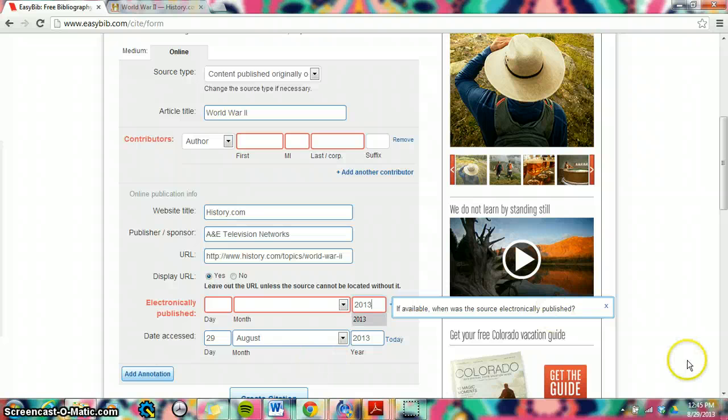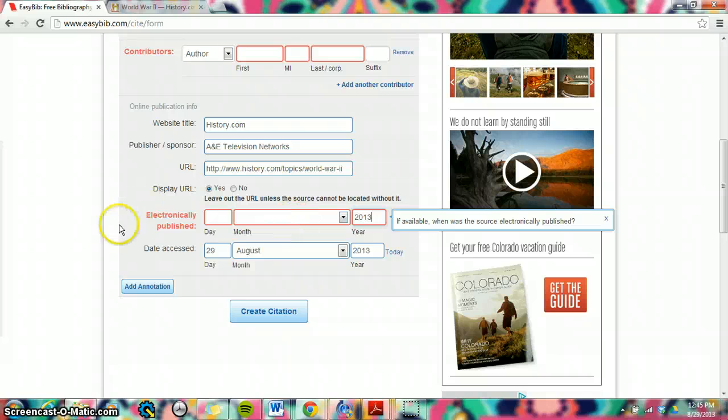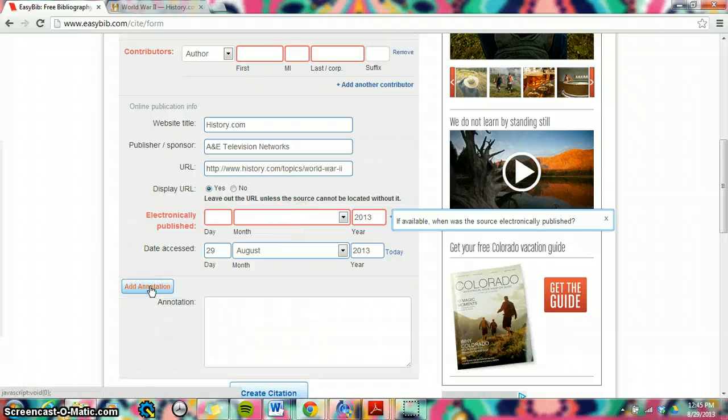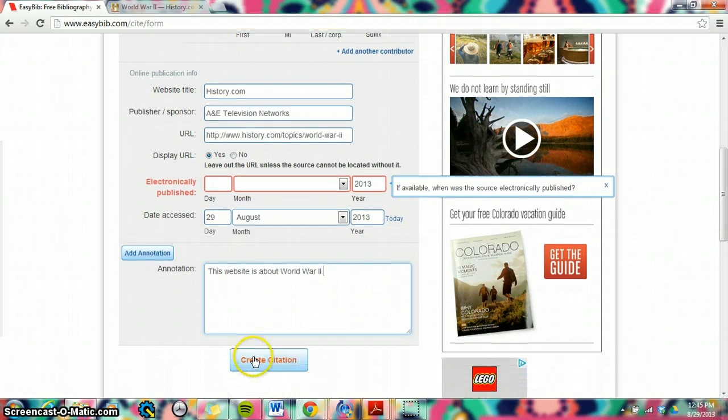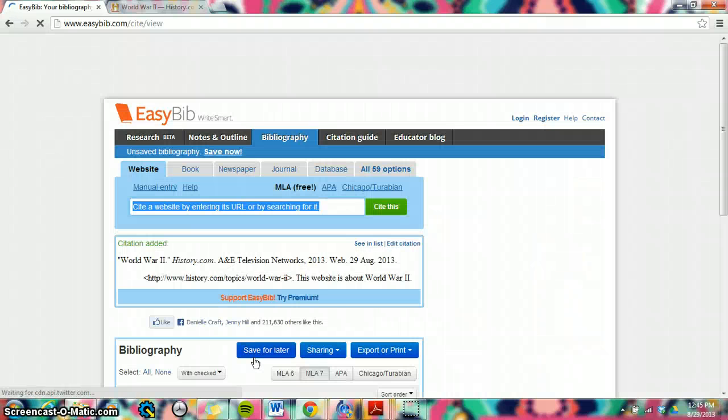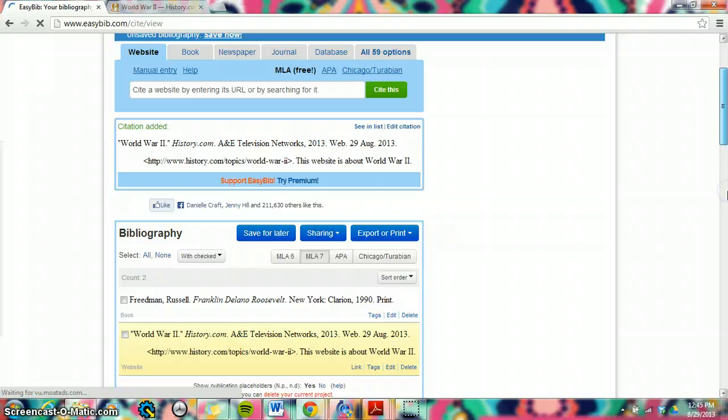Then if you're asked to do an annotated bibliography, you click on Add Annotation, and then you can just type your information. So this website is about World War II. And it lets you write as long as you want to. And then you just click this Create Citation, and it'll create it for you. And scroll down, and it shows you right there.